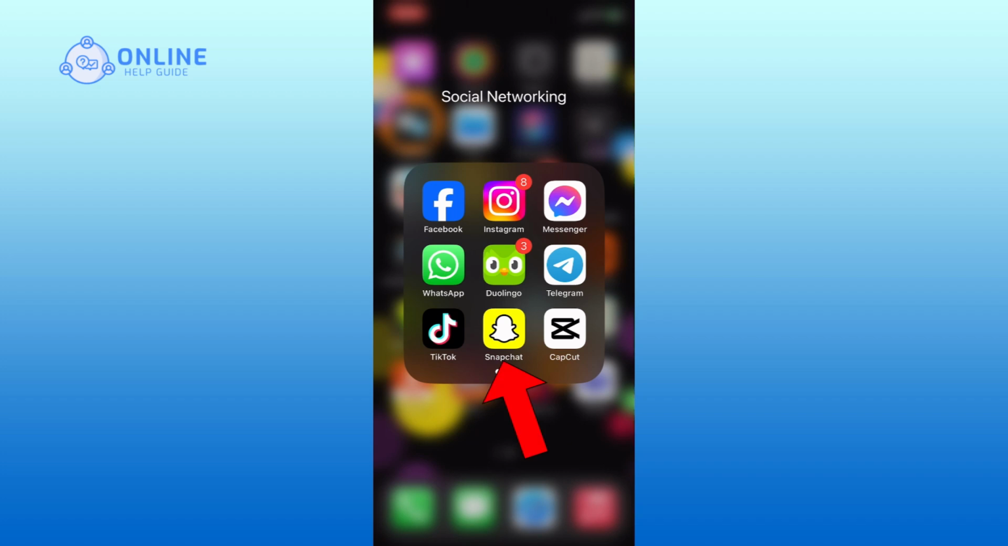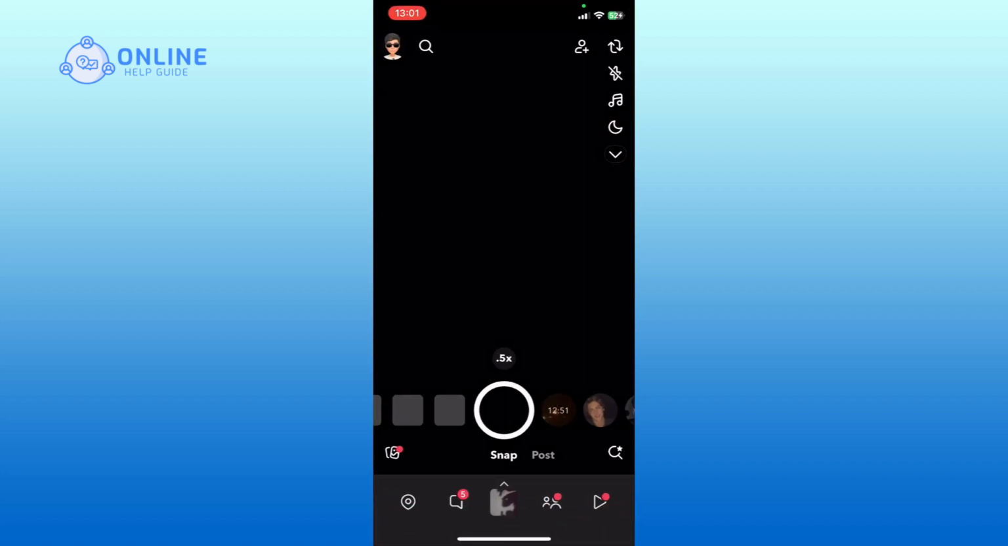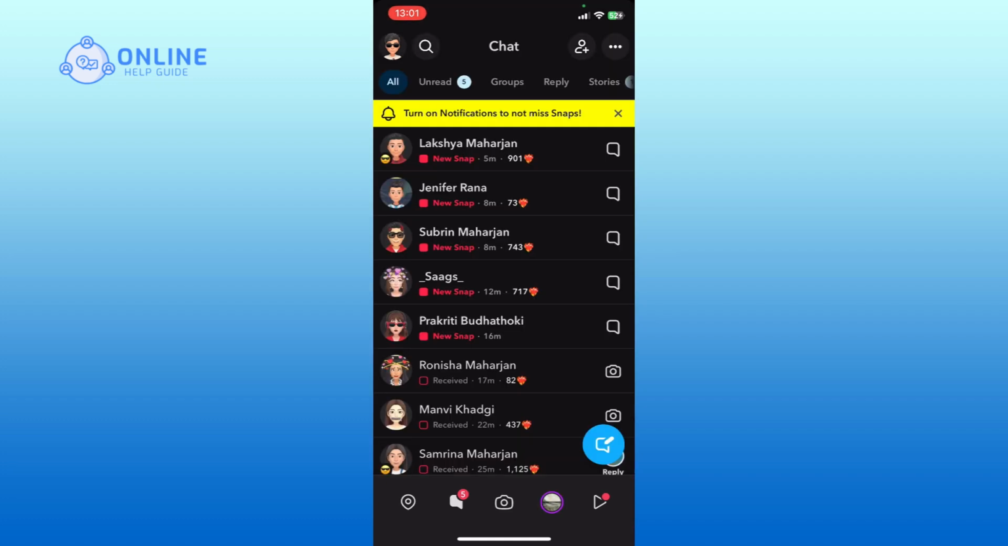First, open the Snapchat app. Go to the chat section by swiping right on the camera section or tapping the chat option from the bottom of your screen. Scroll through your chats to find the user that you want to unfriend.